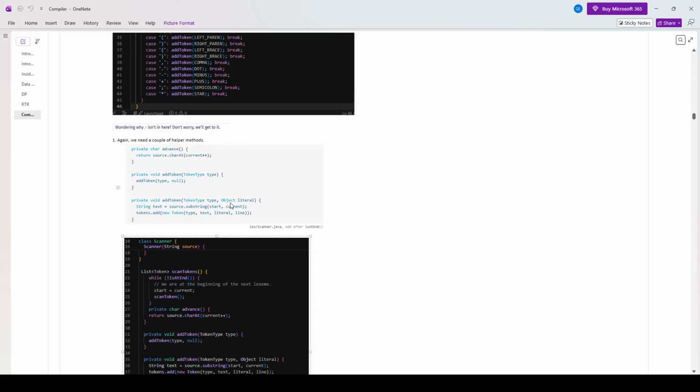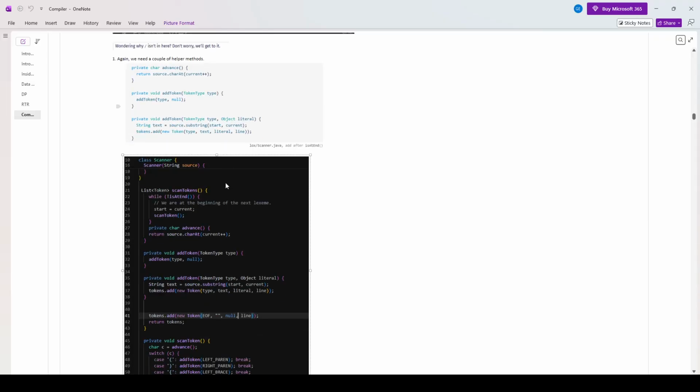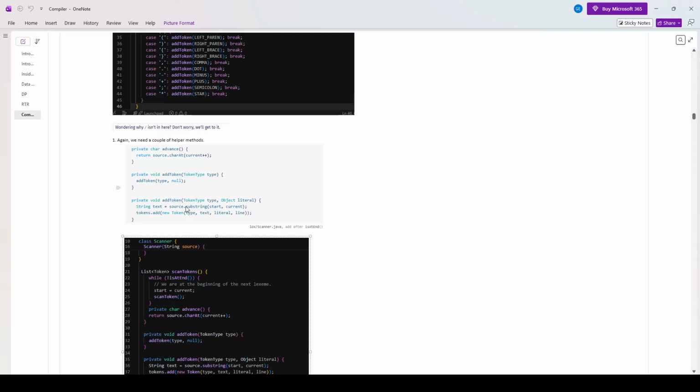Here, private char advance, then return source.charAt(current++), closing. Then private void addToken(TokenType type). Inside is addToken(type, null), closing. Then private void addToken(TokenType type, Object literal). Inside, String text = source.substring(start, current), closing, then tokens.add(new Token(type, text, literal, line)).